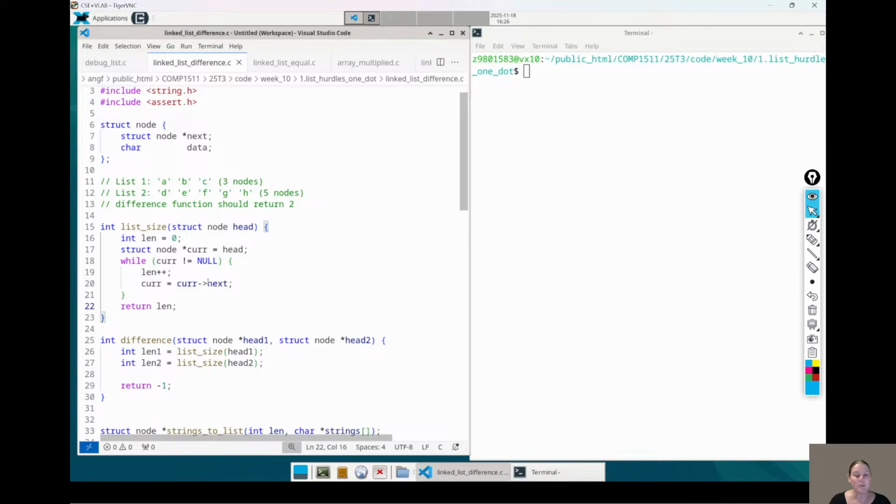Basically, all this question is doing, you're given 2 lists. You've got to work out how many nodes are in each list and just return the difference. So if this list has 3 nodes and this list has 5 nodes, the difference between that is 2. But we can't return -2. We've got to do the absolute value.